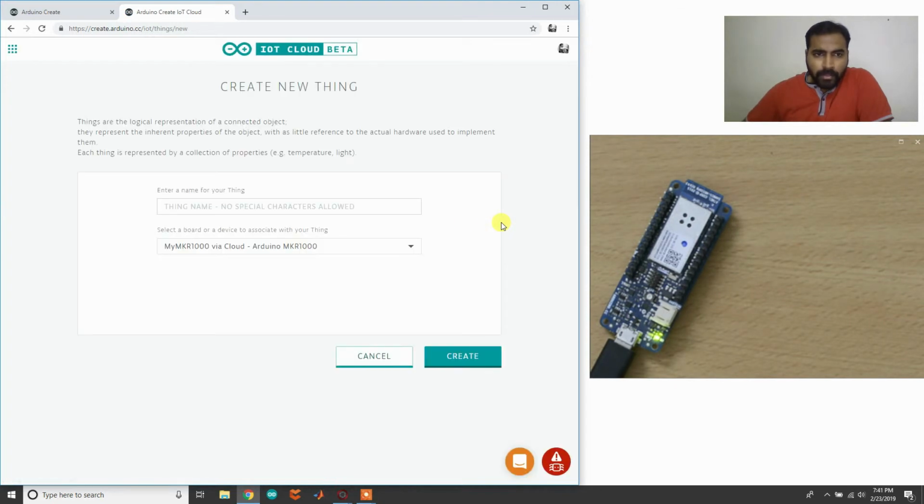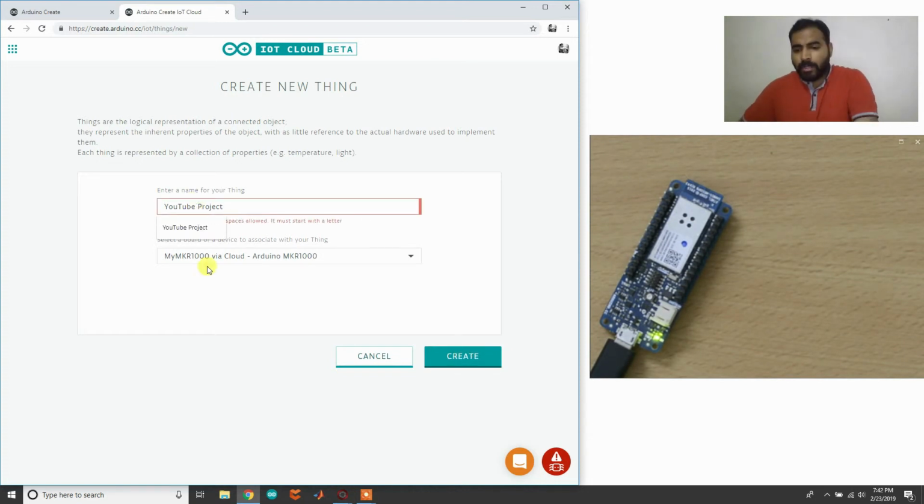Once we are back in the cloud, it's going to show you the device that we have created here. So that's the thing basically. So let's create a name for it. Project. Okay, it doesn't accept a special character.